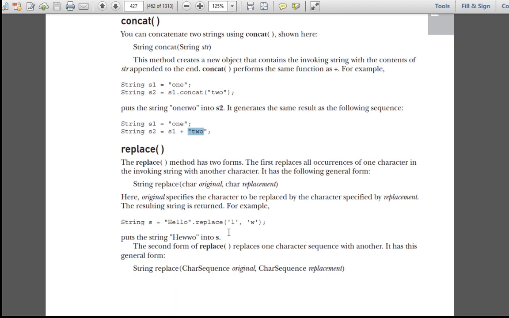Next is the replace method. The replace method has two forms. The first will replace all the occurrences of one character in the invoking string with another character. Wherever the original character is going to occur, you are going to replace it with the replacement character. So this is the syntax for the replace method there. Here, original specifies the character to be replaced by the character specified by the replacement. The resulting string is returned.